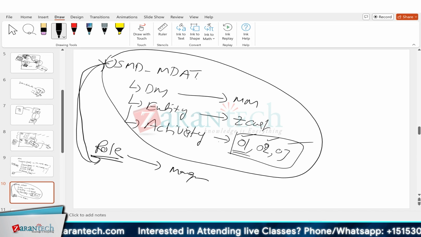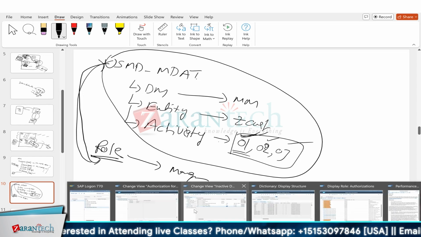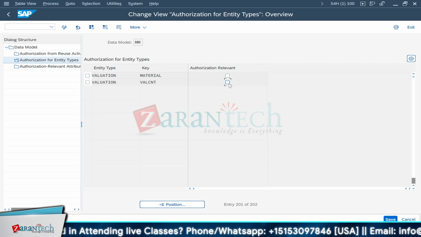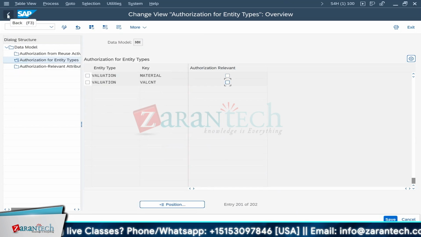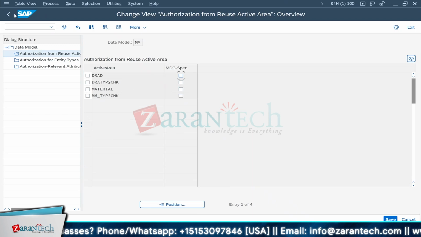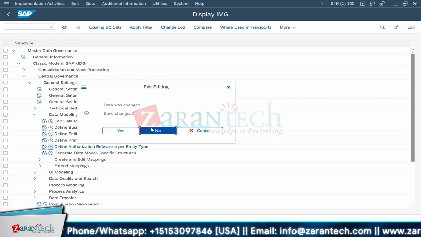Then that manager only can maintain this data, depending on this activity. Okay. If you look at that F1 help also, in the F1 help, this link is already there. Not here, let me go back. I just wanted to show you, or else you can find this F1 help here as well.